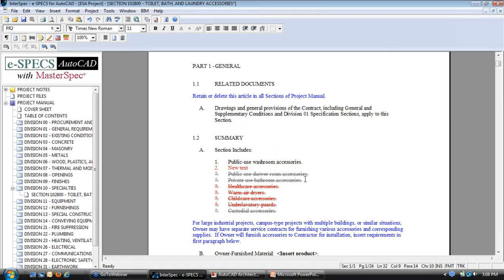But back into edit mode here, we can come in, add in maybe some custom language, just typing it in on my keyboard. Just like a normal Word document, you can absolutely manipulate the section, type in any custom language you need to.